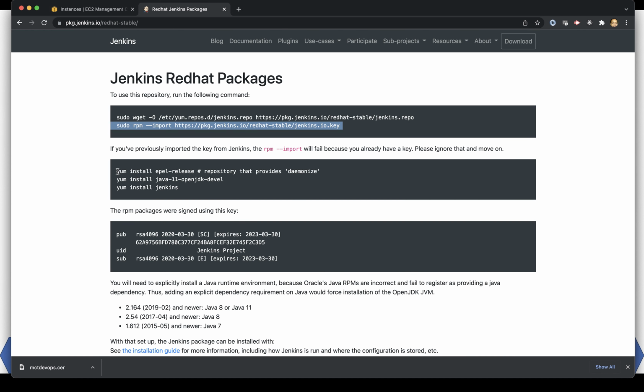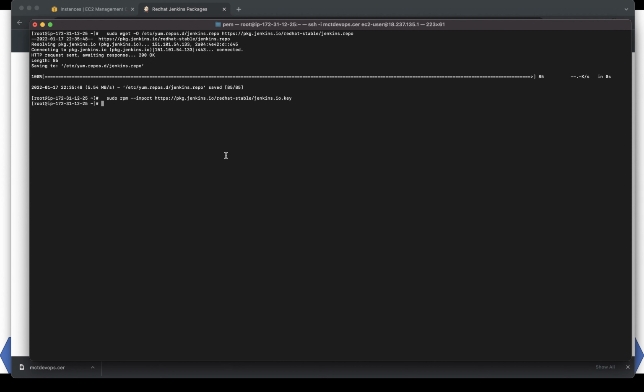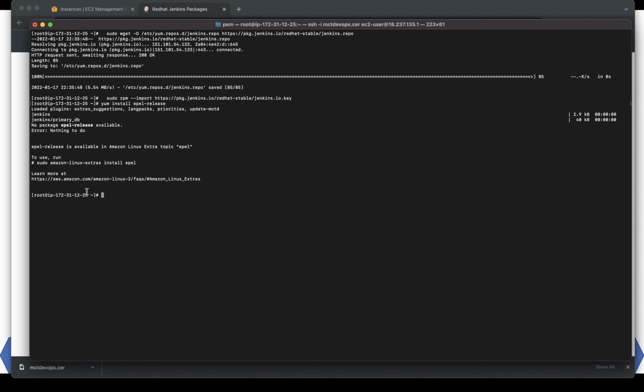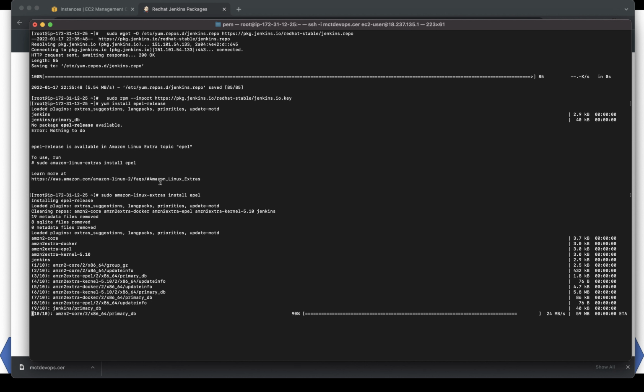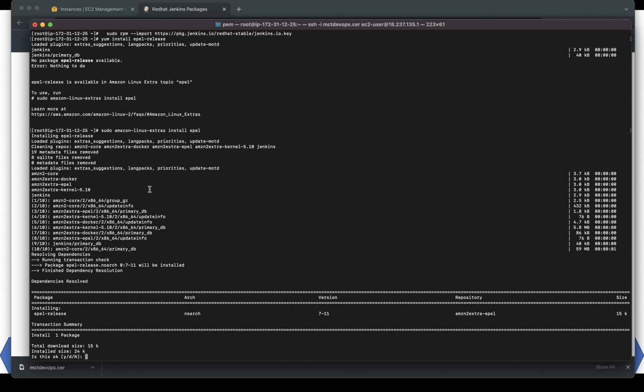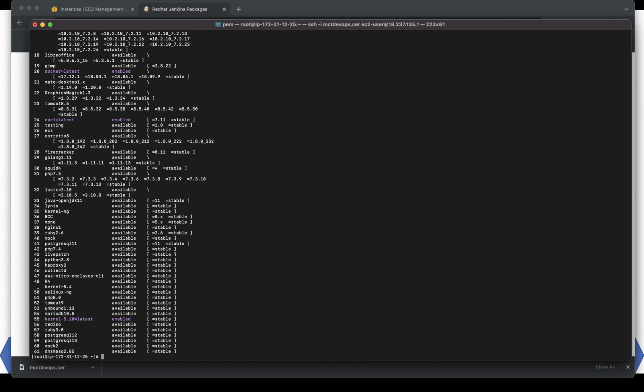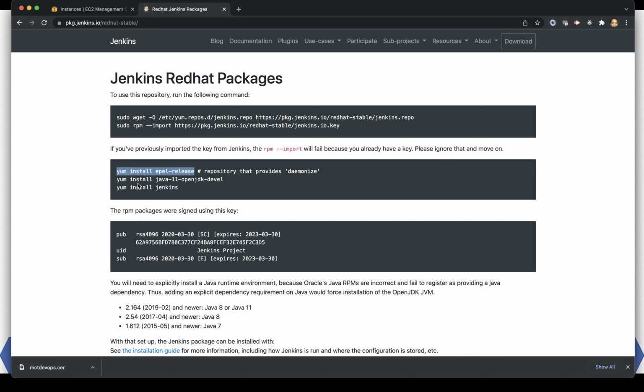This is good. And then we will have to install EPEL release. Although Amazon Linux 2 has this as an extra package, so we will get the error and then we can fix it. So we saw that this is available in Amazon Linux extra topic. So what we will do is we will install it from here. So it's installed successfully.